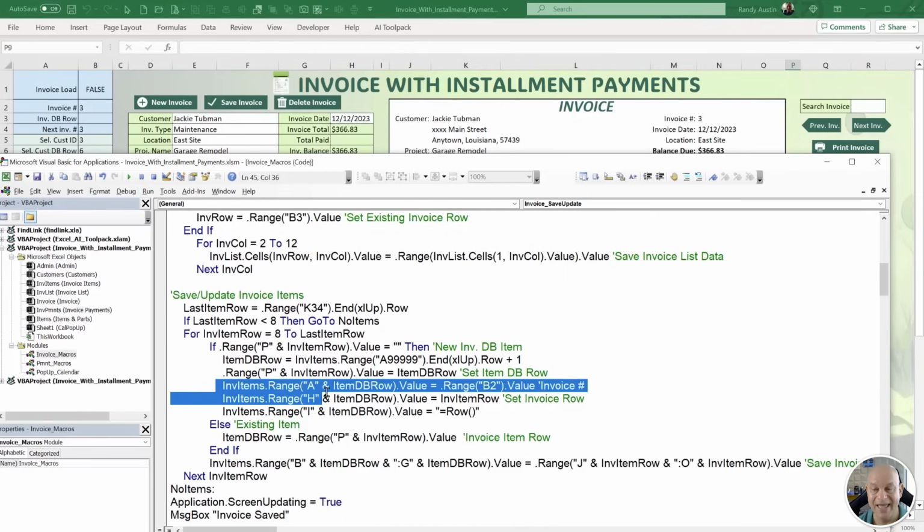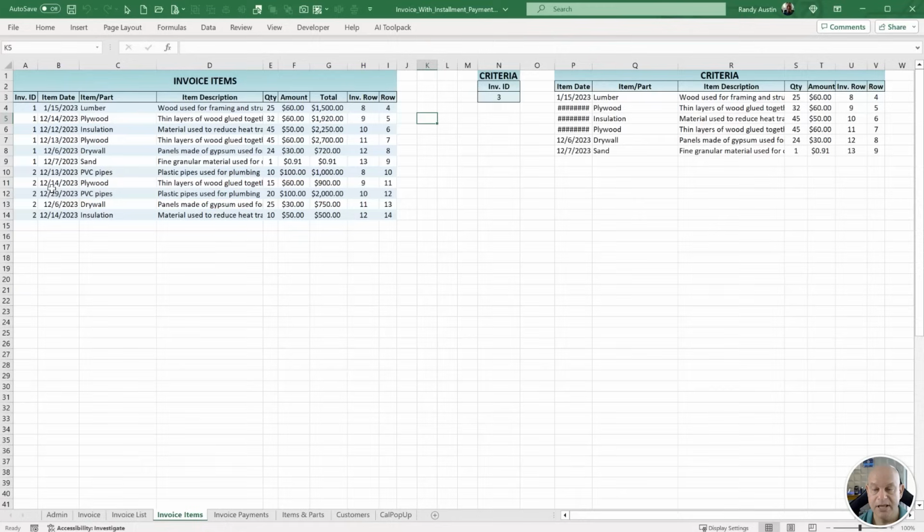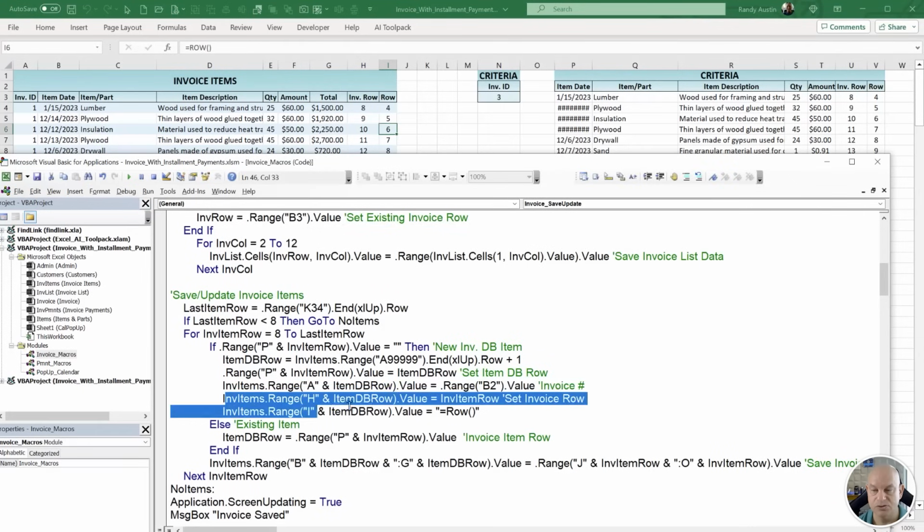Next up, column A is going to take on the invoice number. As I had mentioned to you, A will take on that. Next up, H will take on the invoice row and I will take on the database row. So H takes on the invoice item row. I will take on the database row through a formula.